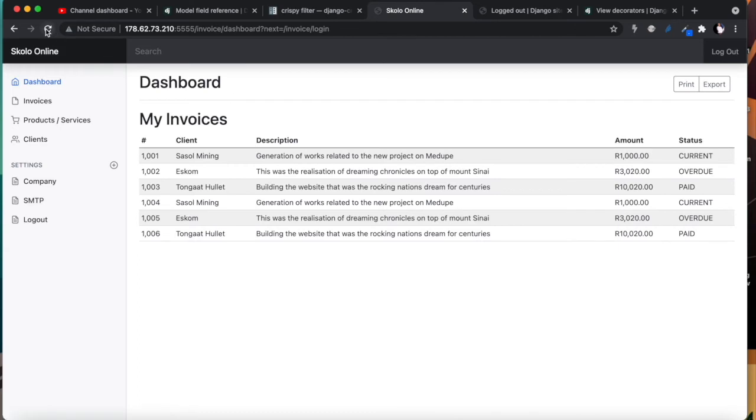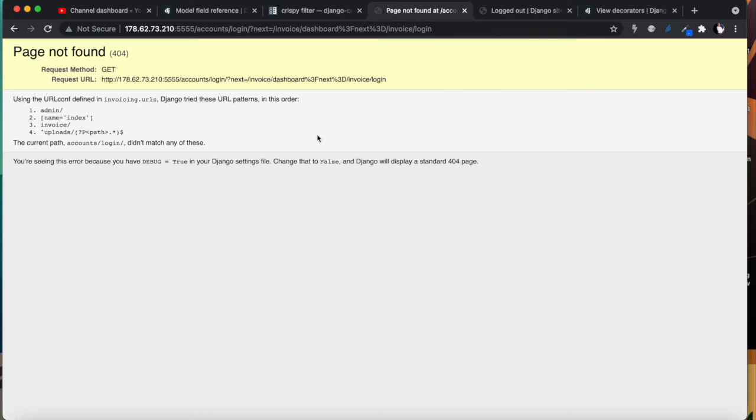So if I'm logged out there, and I come back here and try to refresh this page, remember, I should pass the test of being logged in to be able to access this page. So let's see. Then it takes me to the login page, but because I haven't defined the login properly, it's taking me to accounts login, and there's no accounts login in the URL.